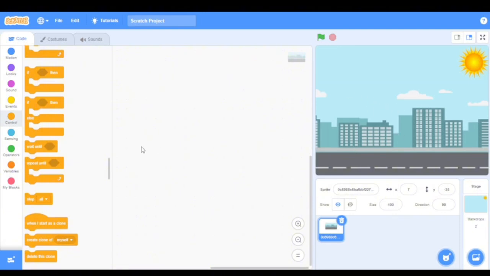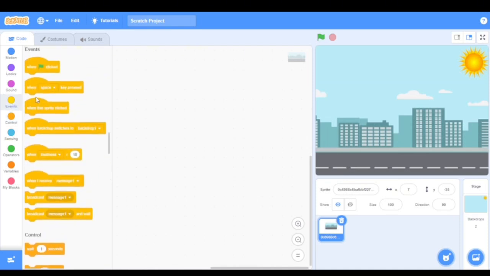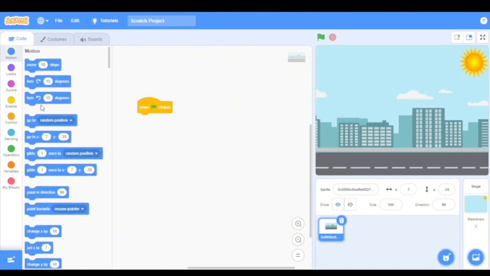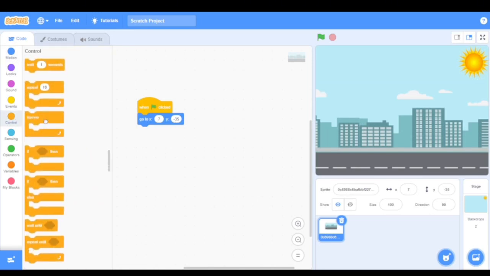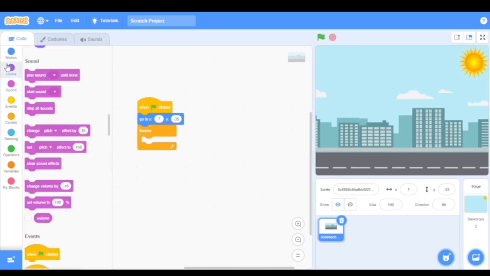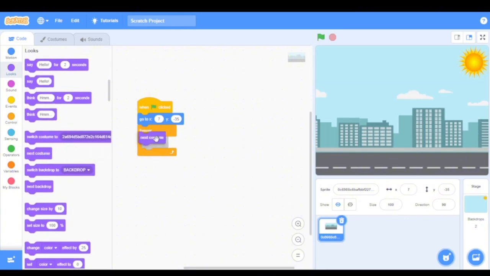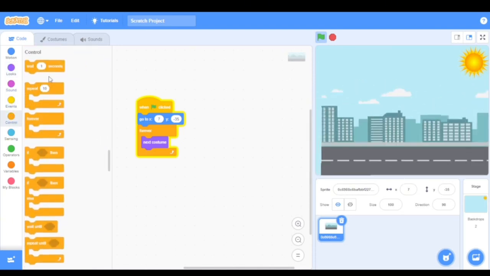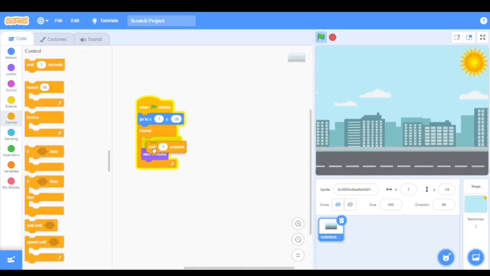is moving. So I'm going to go to events. When green flag clicked, go to motion, go to X and Y, go to control, pick forever, then go back to looks and pick next costume. And I should press this. Okay, it is too fast. So go to control and pick wait 1 second.